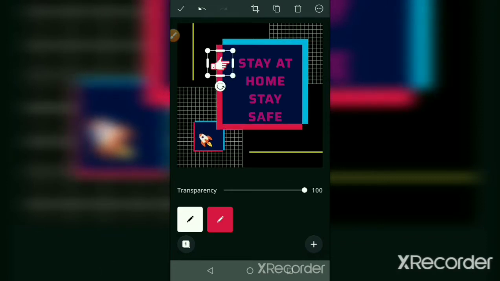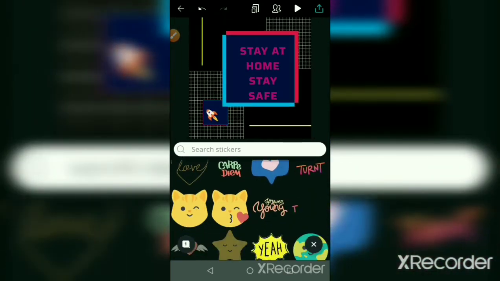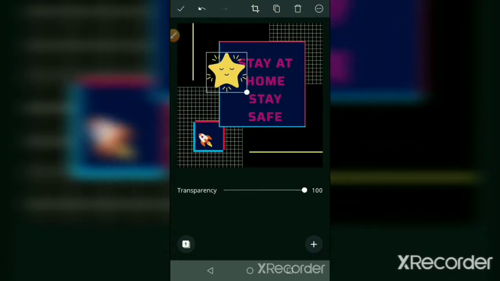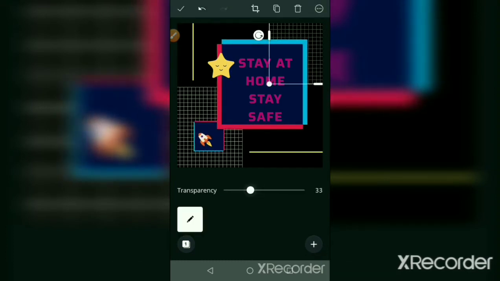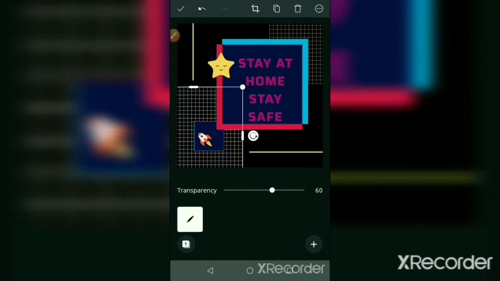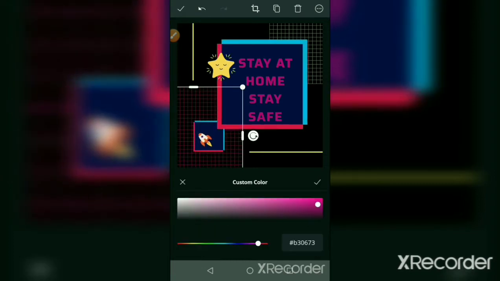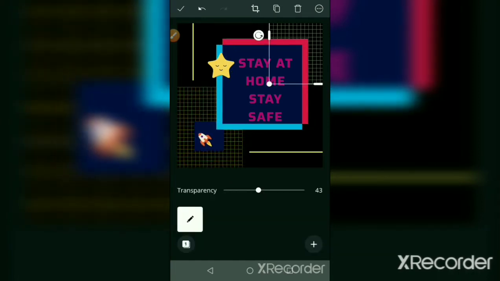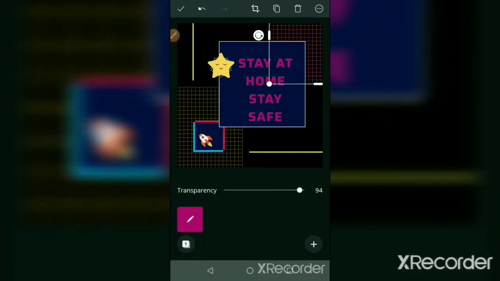Next, if you want to change this picture, just click on plus. First you have to delete it, then click on plus, sticker. This is a star, select, replace. If you want to change transparency, you can change it also. If you want to change color, just click on this color, any color you can select. Transparency, color, whatever you want to change, just tick.